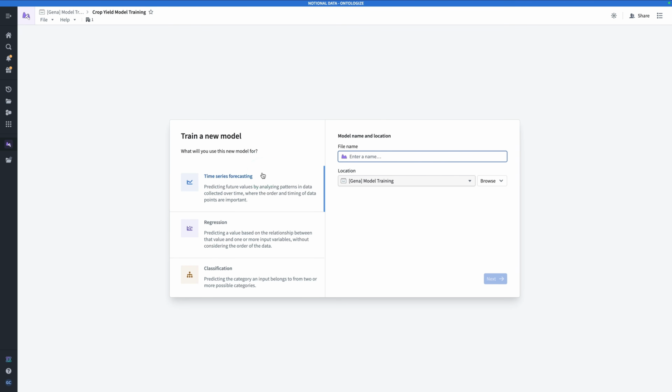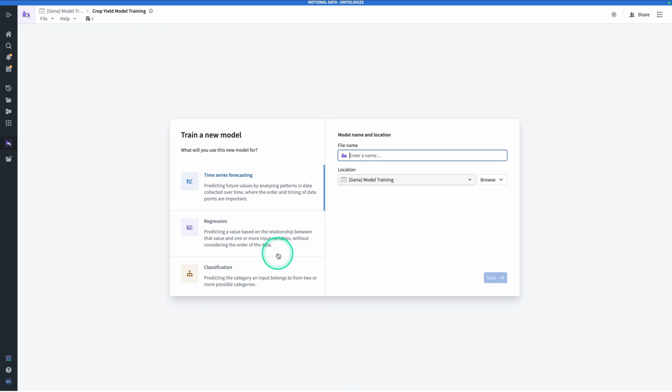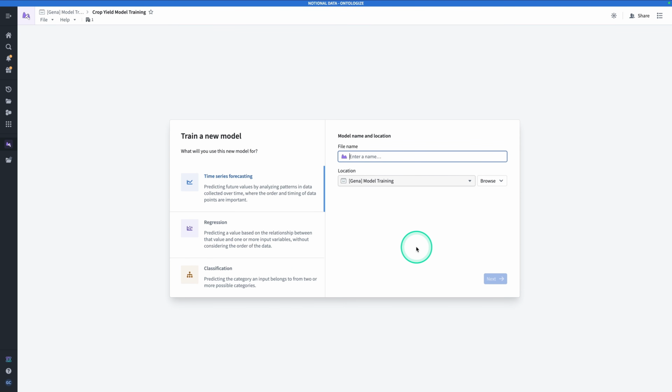Model Studio is Foundry's no-code model development environment. In Model Studio, you choose which type of model you want to train: time series forecasting, regression, classification. You can choose which features you want to include, which types of model you want to exclude, and then it trains your model for you. The result is a trained model, kind of like how you would get a trained model if you trained a model with code in, say, code workspaces or code repositories.